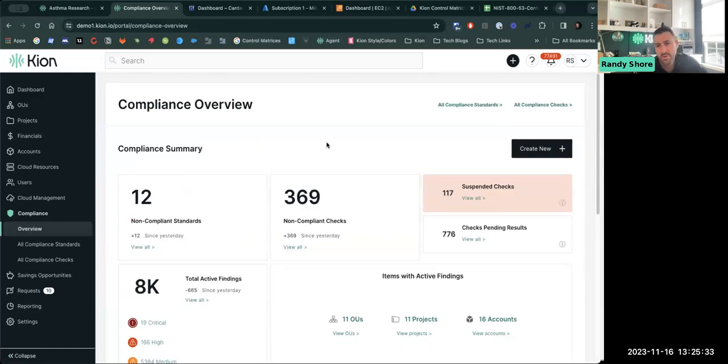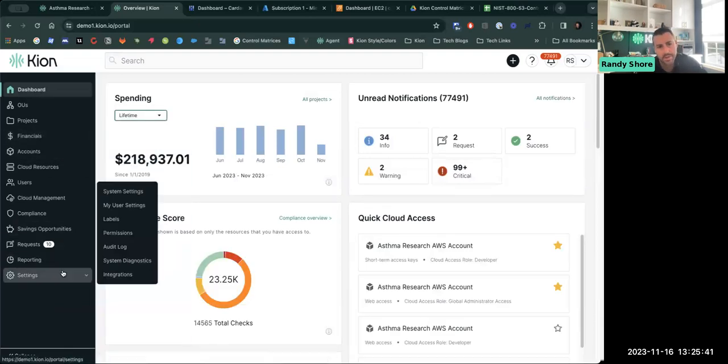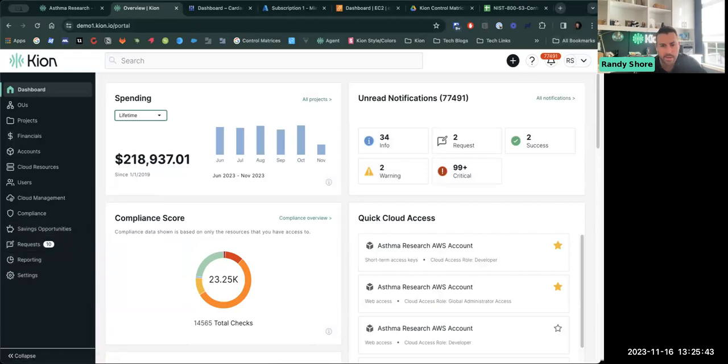And so across the board, we've got over 8,000 different compliance checks that come out of the box within Kion, aligned to a number of different frameworks out there. And so with that, just want to make sure that I leave some time for any other questions or anything like that that folks may have.